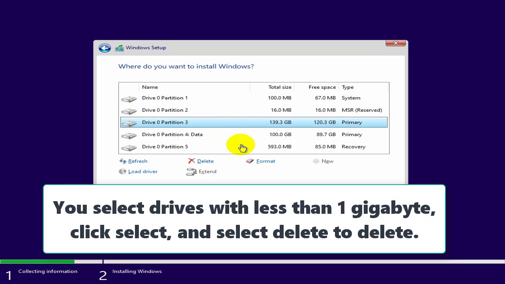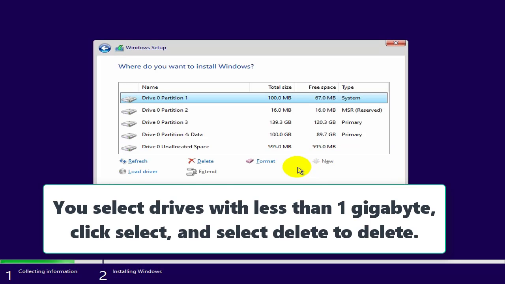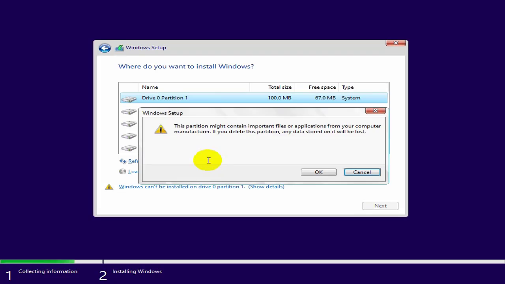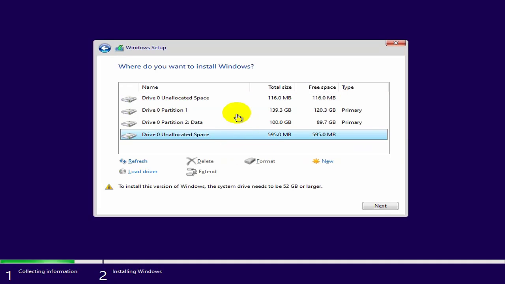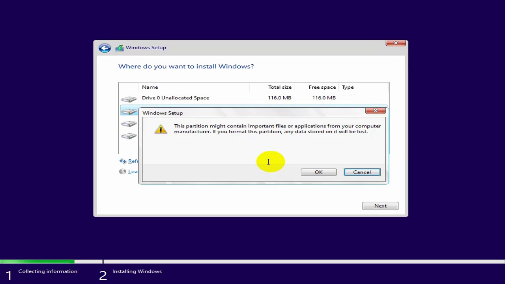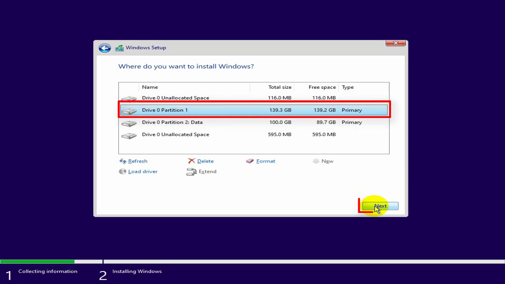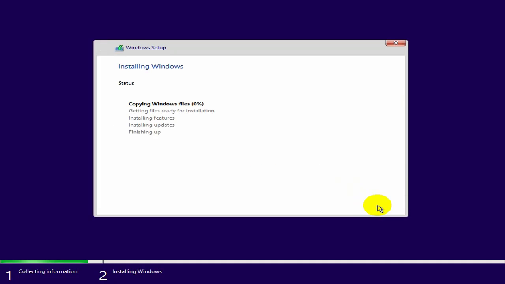Next, you select drives with less than 1 GB, click select, and select delete to delete. There's a message that you select OK to delete, and after deleting the partitions, they're back to the default. Next, you select the Windows installation drive and select the format to clean the drive. Similar to the previous one, you select OK, then select that drive, then select Next to proceed with the installation of Windows. The machine will proceed with the copy and you wait for the machine to install for 15 to 20 minutes.